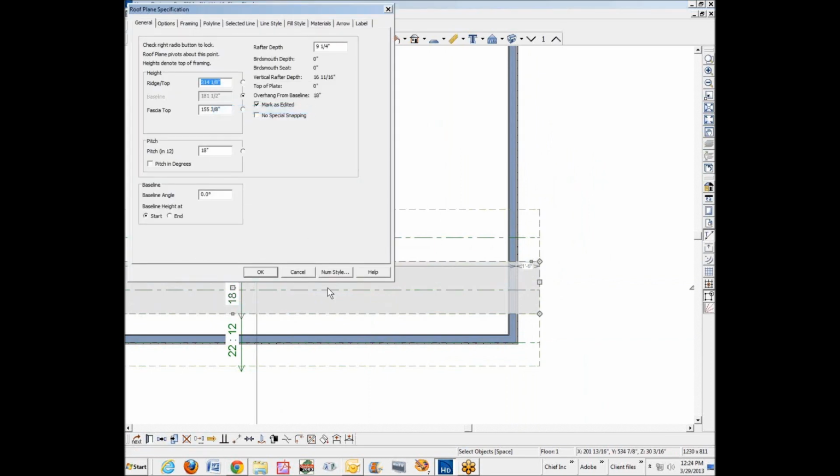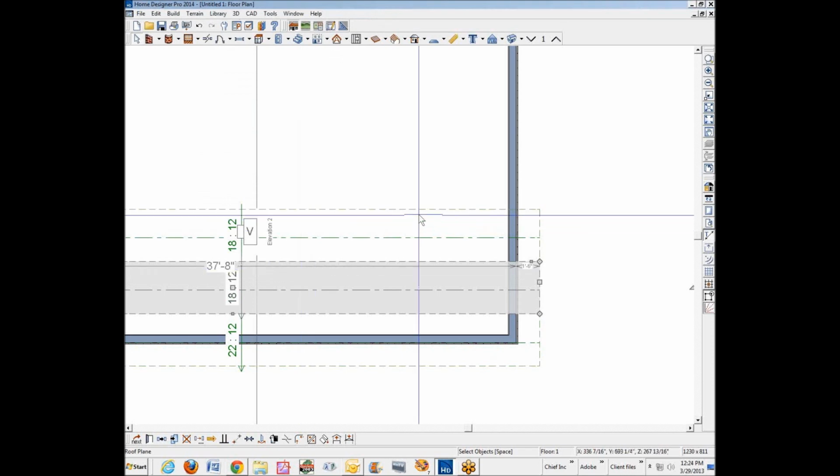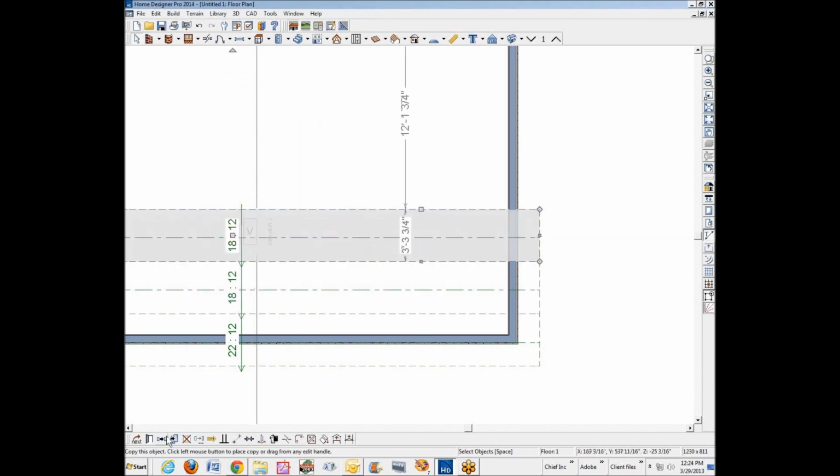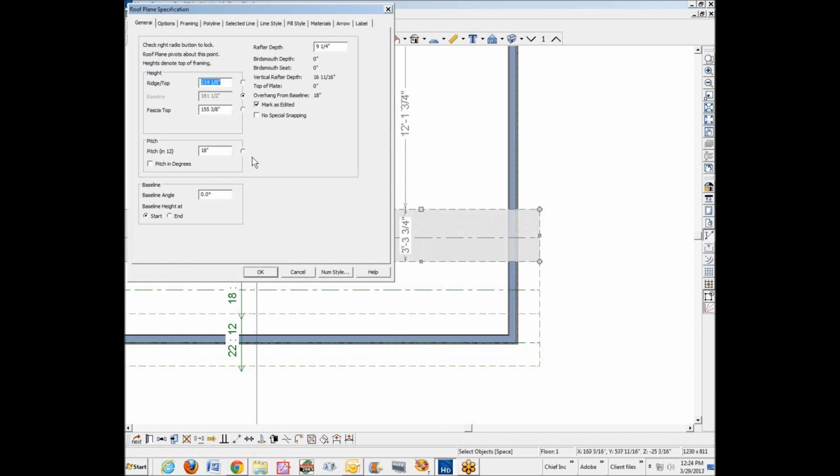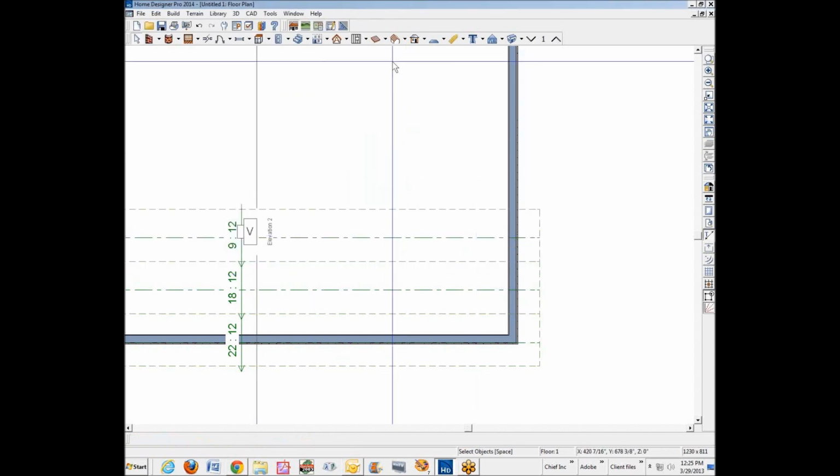We'll copy that value because that's what I want to be. I want this roof plane here to have as its fascia top. I'll change the radio button position to lock the pitch, put in the fascia top value, and then hit the tab key. Then I can lock that fascia top value and change the pitch, and we'll go back to the camera view.